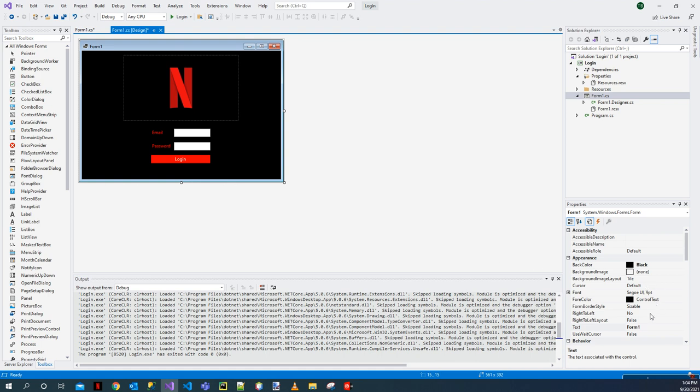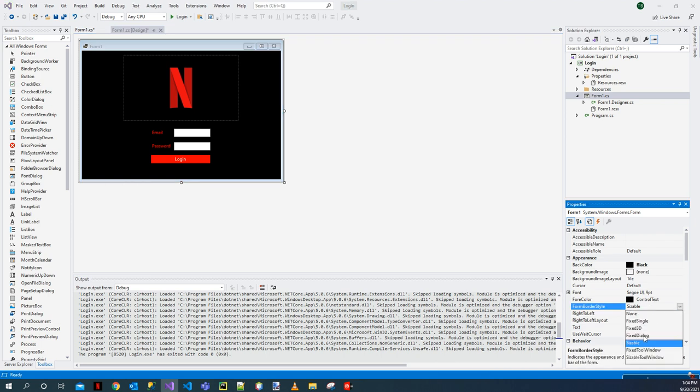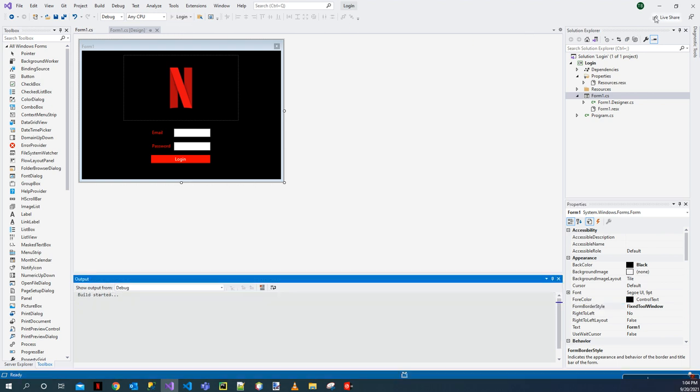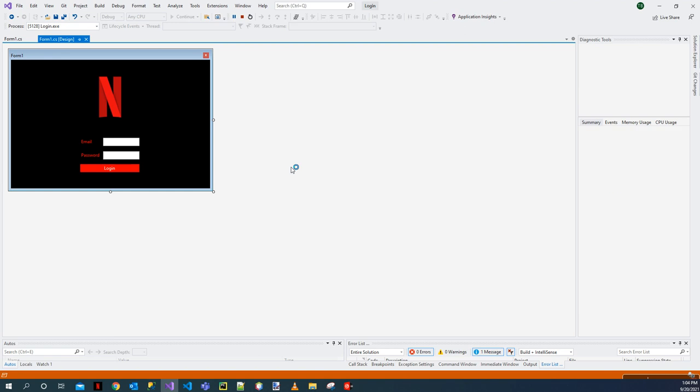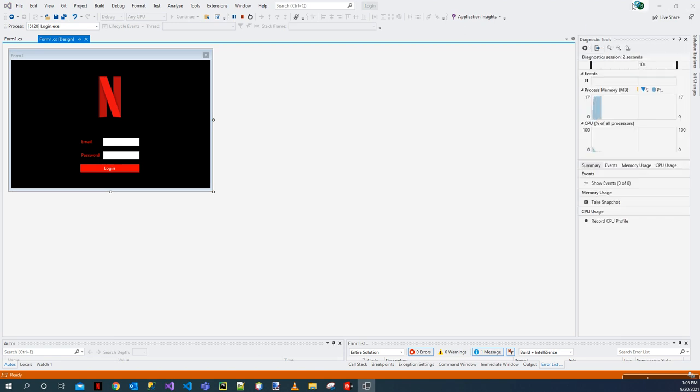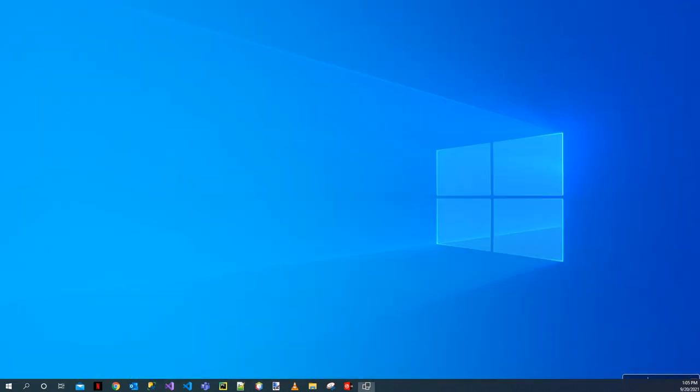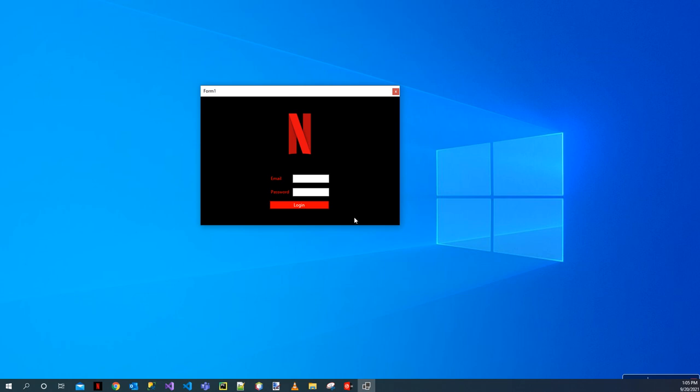The last thing maybe I want to deal with is, on the form, change the border style from this to fixed tool window. Then I will show you the final results. So the final result is like this, right? So that's basically how we do forms. So look through your activity and see what you can do.